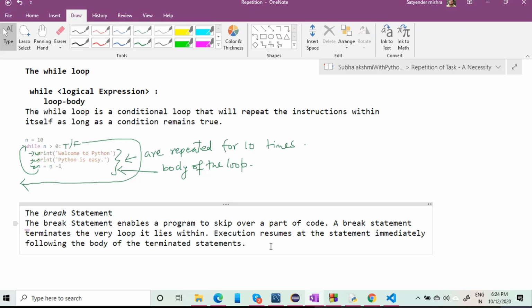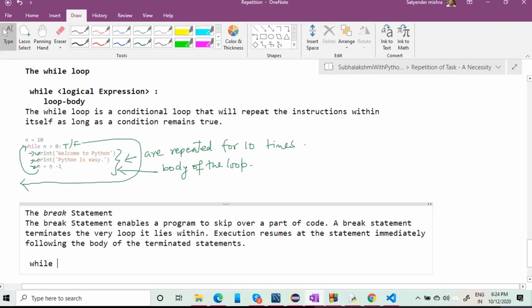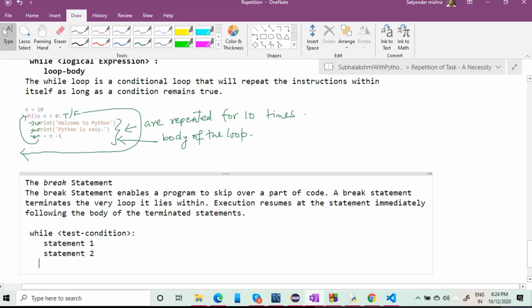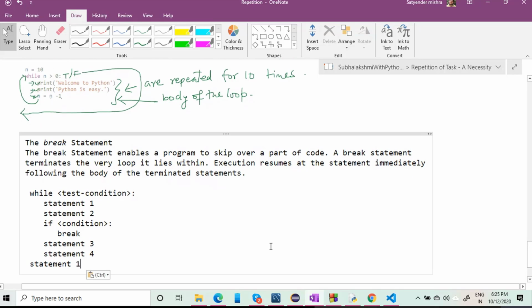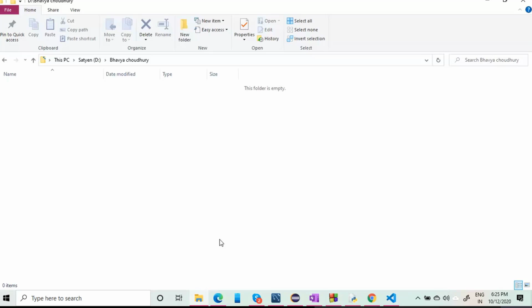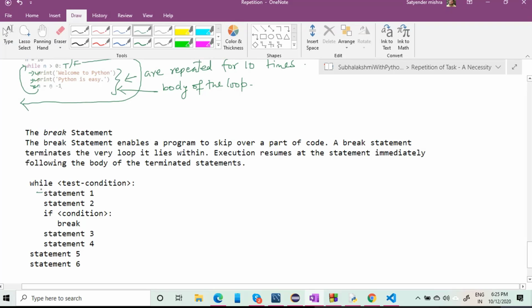So let's see the syntax, how this works, right? Let me write here: while test condition 2, and then we have an if condition, then you have break, and then you have statements, statement 5. So what will happen over here? Your control is executing like this. When this condition is true, the control jumps directly to this statement, right? So here we can say that the loop is terminated. Loop terminates.